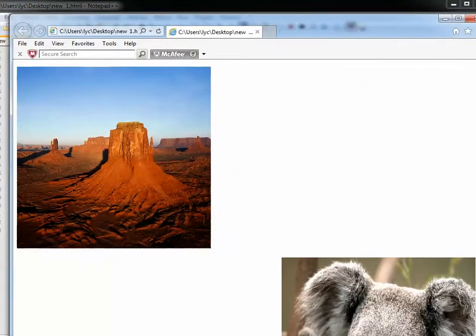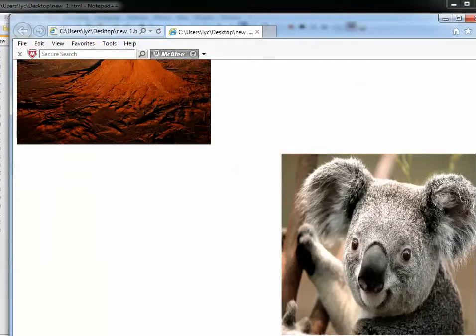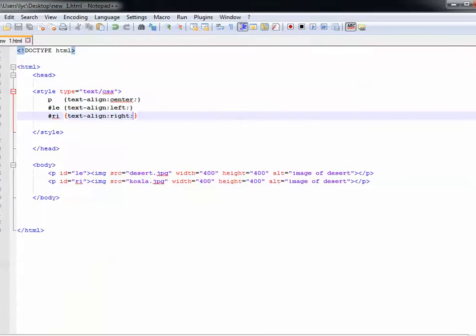Can you see this is left, this is right? So we use ID to distinguish different paragraphs. This ID, LE, will control this paragraph to align left. We assigned an ID to this paragraph as RI. We control the RI, saying this paragraph should align right. So that's ID.